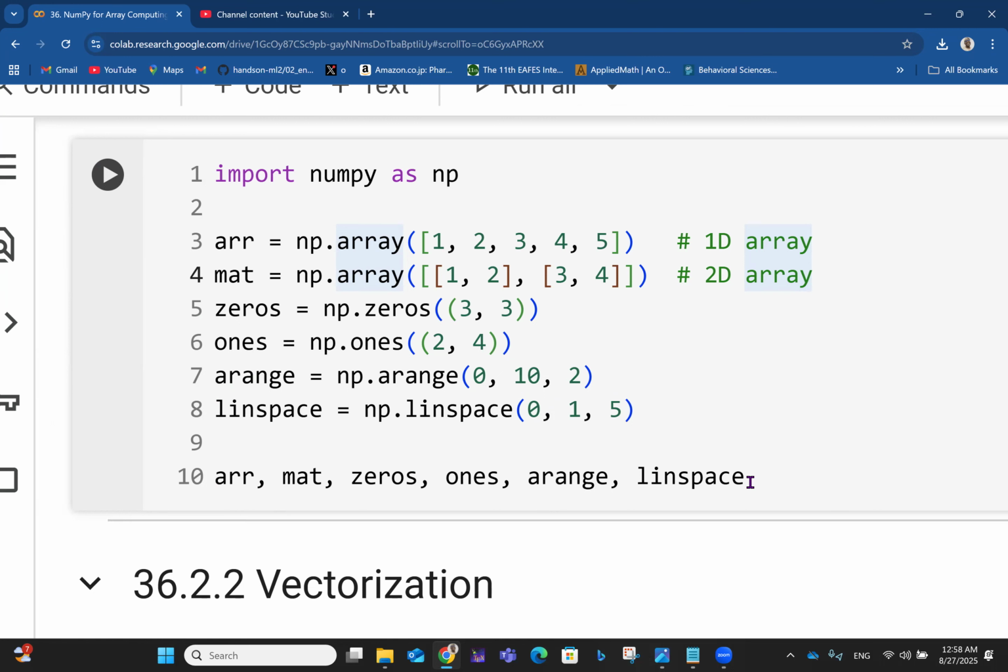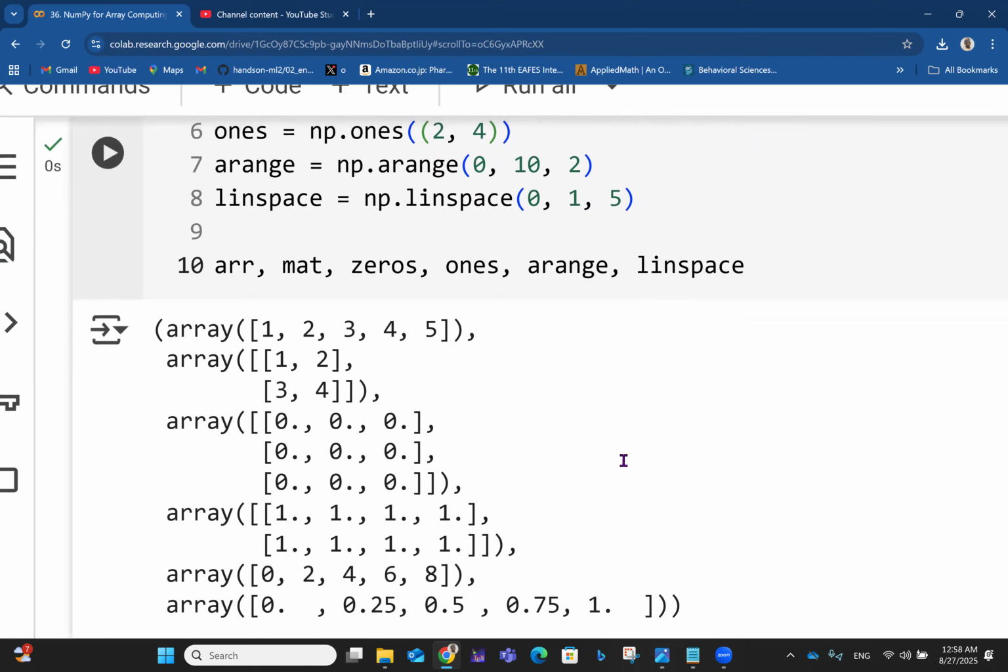And then line 10 is us printing everything out. So you want to have this one-dimensional array followed by the matrix: 1, 2 in row 1, 3, 4 in row 2. And then you have the zeros, 3 by 3, 3 rows. Well, maybe 2 by 2, but let's see when we run this. Ones 2 by 4, then a range just like I've explained. So we run all this now. Okay, see how it goes.